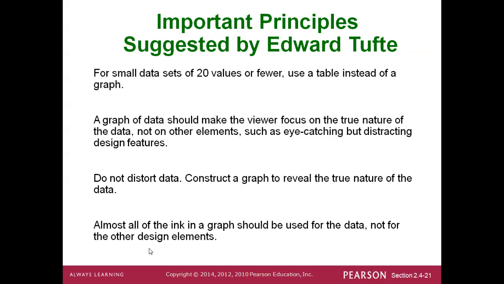Also, almost all of the ink in a graph should be used for the data, not for other design elements. If I'm in a presentation and I build up this really beautiful graph that's got great background colors, like instead of just having a grid behind it, I put this great watermarked image of my company logo back there, it looks great for the presentation, but doesn't mean anything for the data. No. Okay, so those are important principles for graphical representations. Those are some pretty good suggestions.